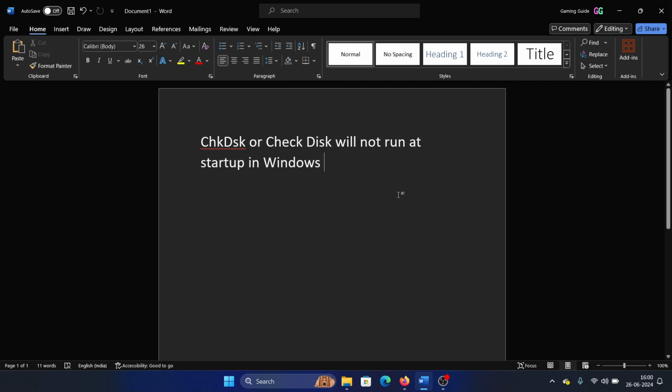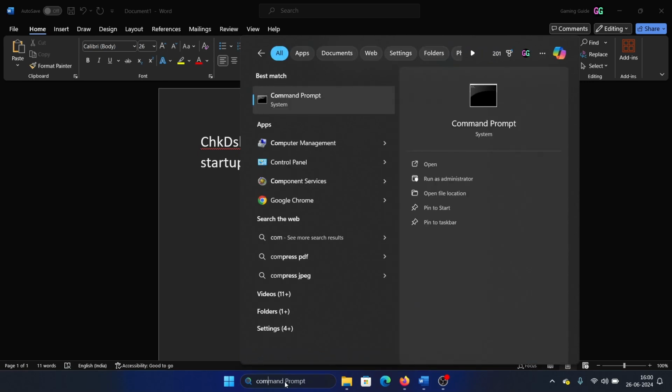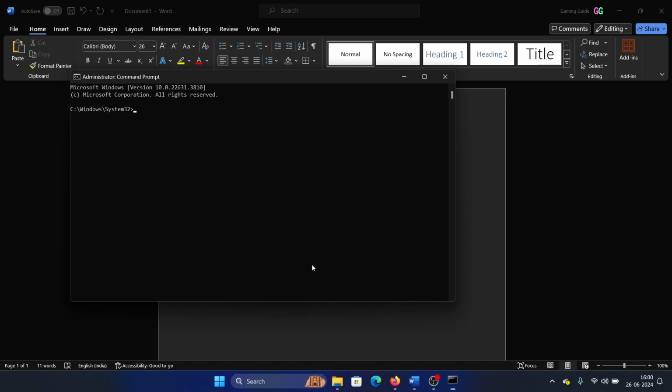If it does not, then you can perform an SFC scan on your system. So search for command prompt in the Windows search bar and click on run as administrator to open the elevated command prompt window. Type the command sfc /scannow and hit enter to invoke the SFC scan.